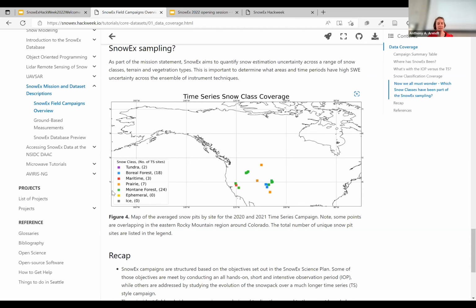So when we go up to Alaska, we'll be adding a lot more tundra sites. We have really good coverage in the warmer montane forests. We added some prairie sites. But like I said, this image overlaps, and even though green is dominating, it plots those other ones on top too.